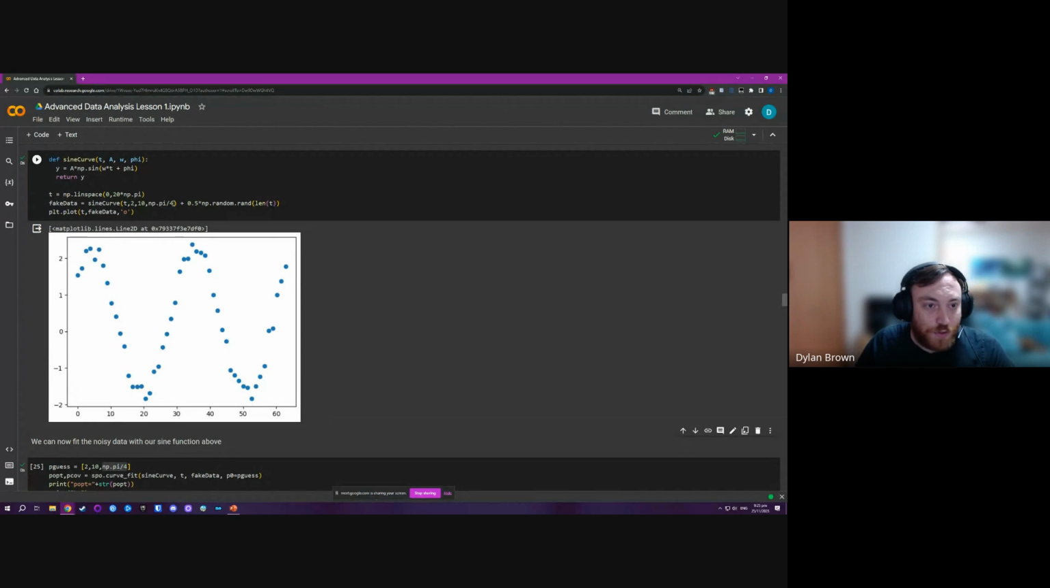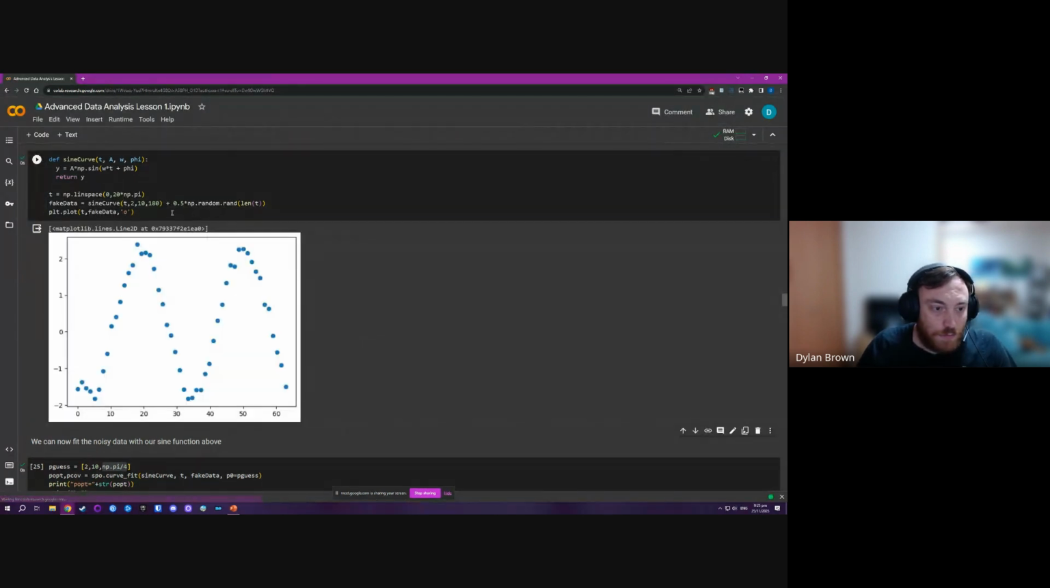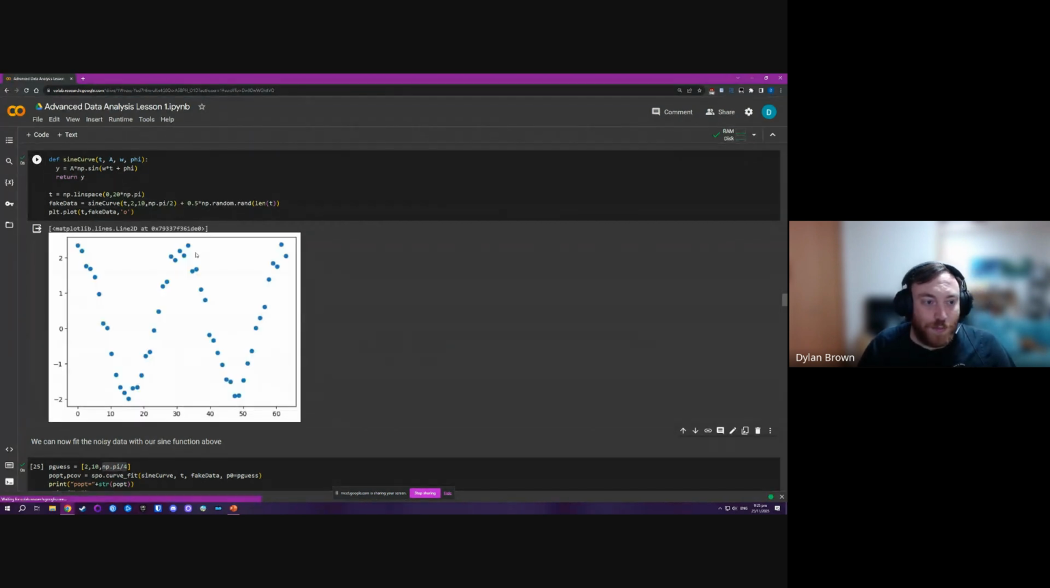Maybe I'll also show you what I mean by this phi value here as well. By making that 0, the sine curve looks like this. It starts at 0 and then oscillates up and down. If I make it equal to some number here, it now starts at 1 and oscillates. So this phase on the sine just moves the data left and right.